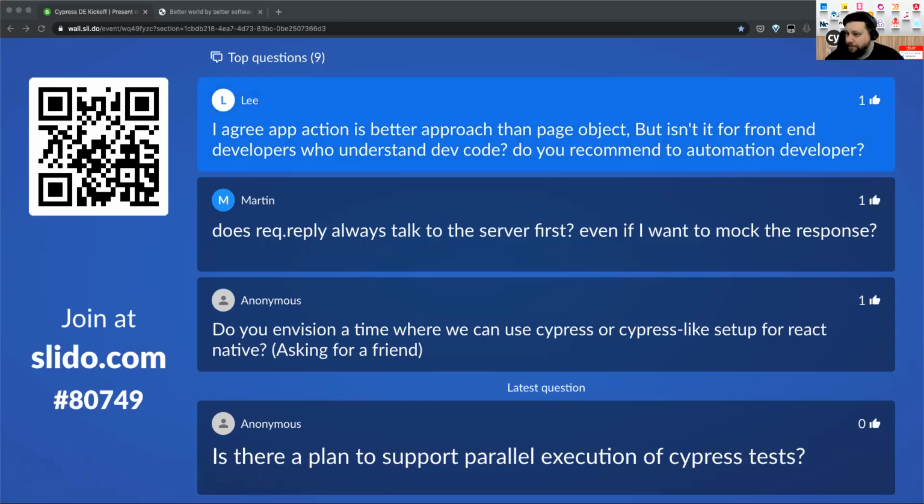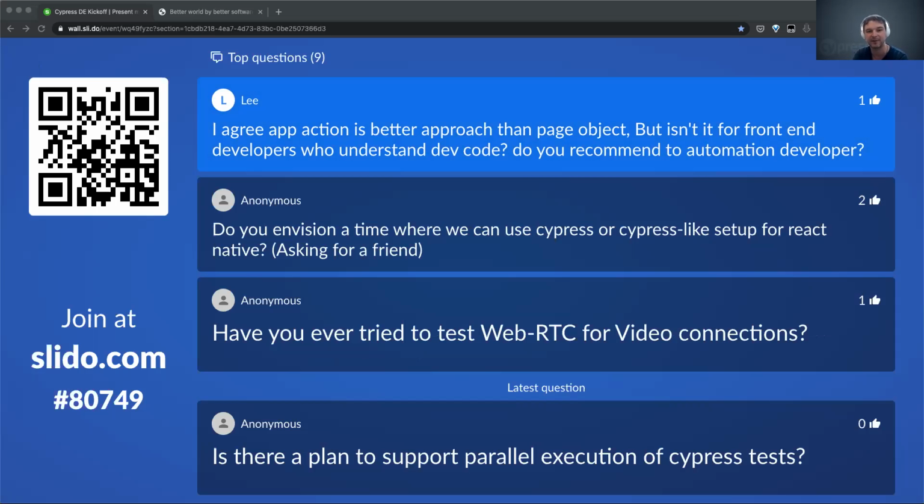So I agree, app actions are a better approach than page objects, but isn't it for front-end developers who understand dev code? Do you recommend it to automation developers? So I've written this blog post, stop using page objects and use app actions. If you haven't read it, don't read it, because we are thinking of actually taking down that blog post because it just causes so much anger in the world, and it's not right.